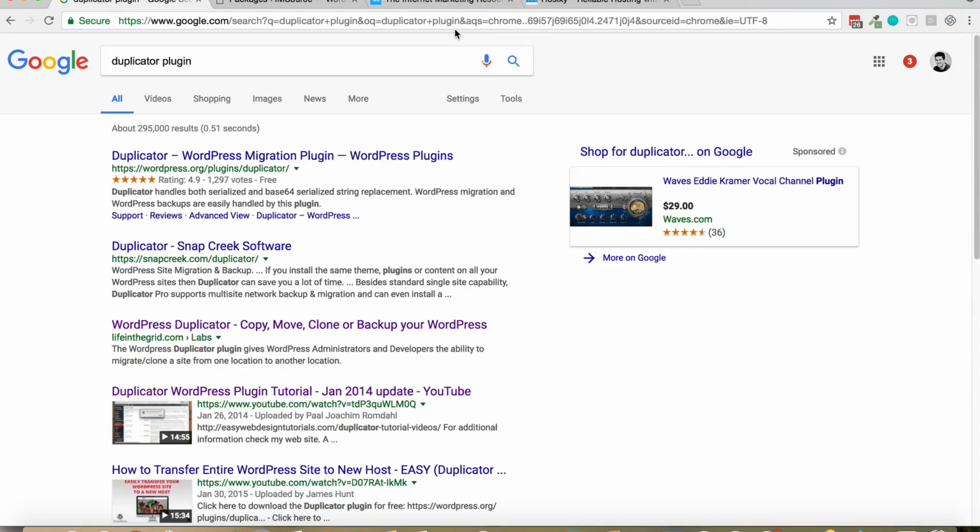So that's how to duplicate a WordPress website, and just another way to scale and another angle that you can add to the list of things that you know how to do to stretch this long tail keyword strategy.